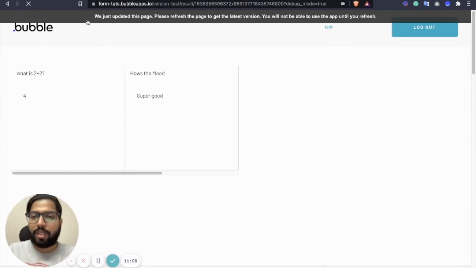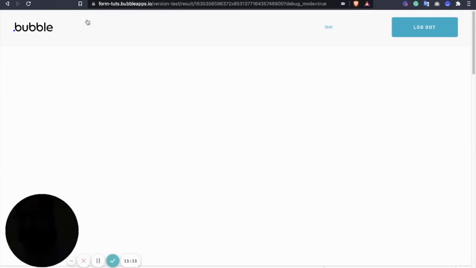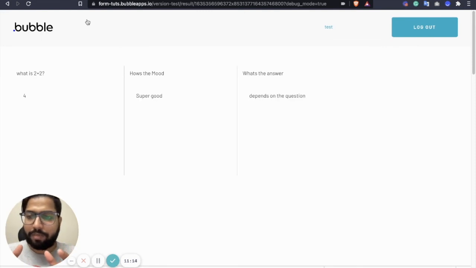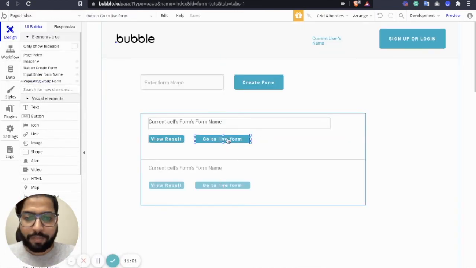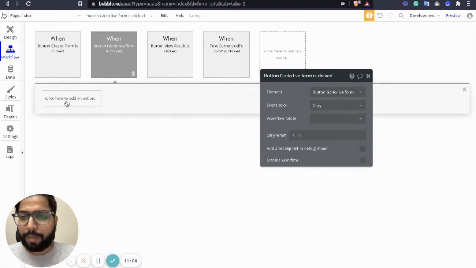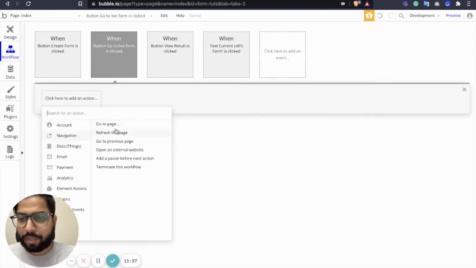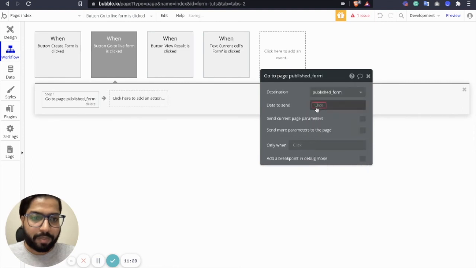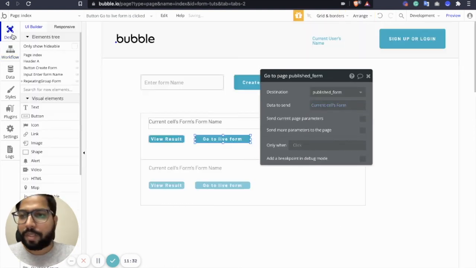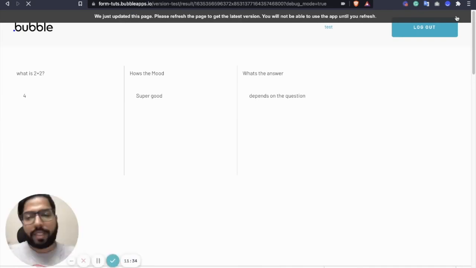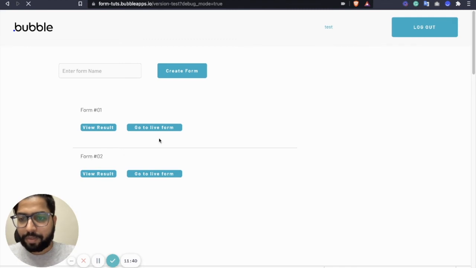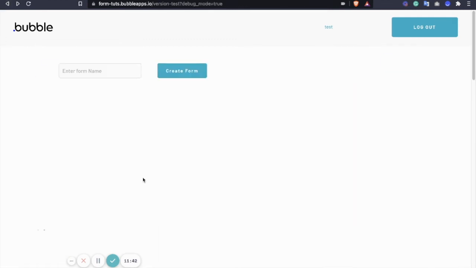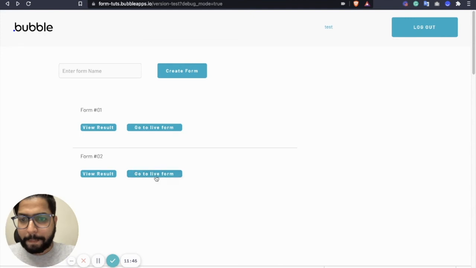But nevertheless, now you are able to see that we are storing the answers in this form of answer and showing all the result. So if we go back and go to the index and go to the live form, which is go to page, published form, data to send is current cell form, and now you can answer it again and again and see all the results here. Go to the live form.